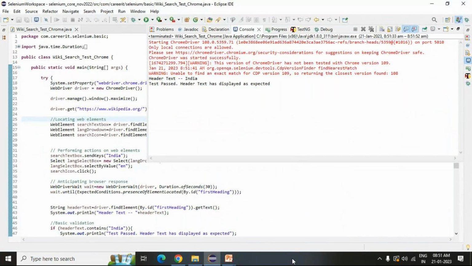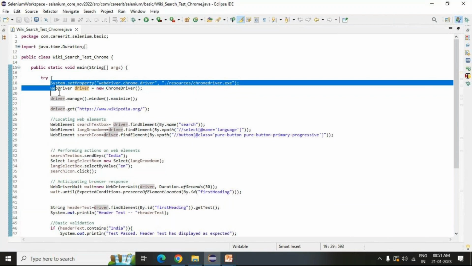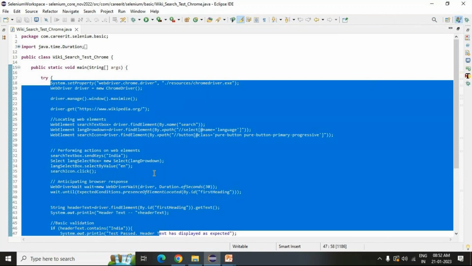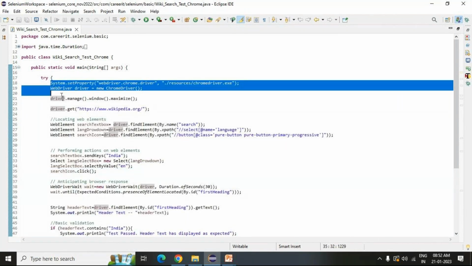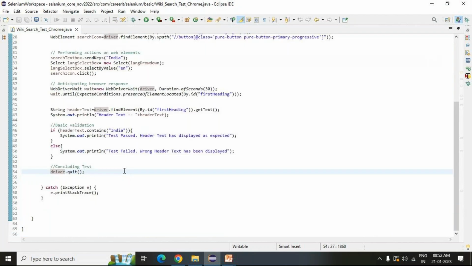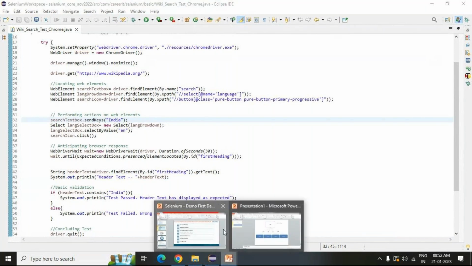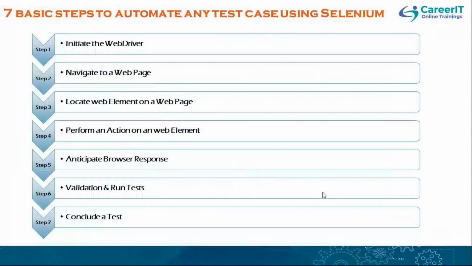Okay, so this is how Selenium works. Don't worry about all this line by line. By the end of the entire course, you will be able to write a script like this. This is a simple test case, but you will be writing medium and complex level test cases also. Don't worry, we'll discuss those things in the regular course. Now let's go back to the slides.